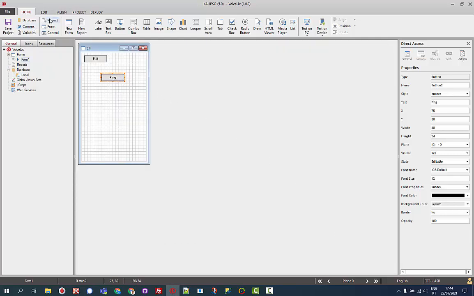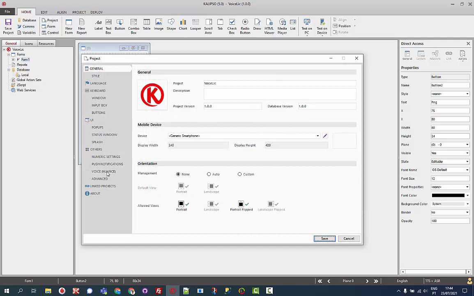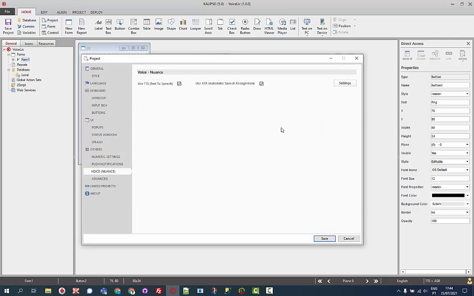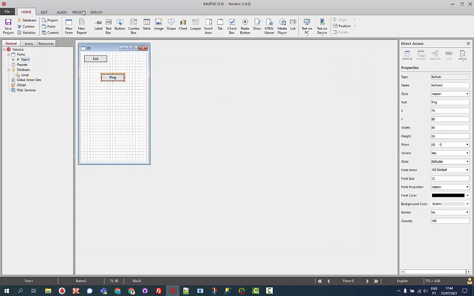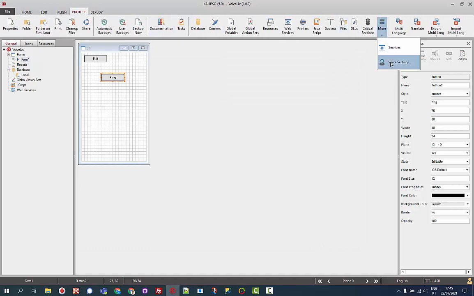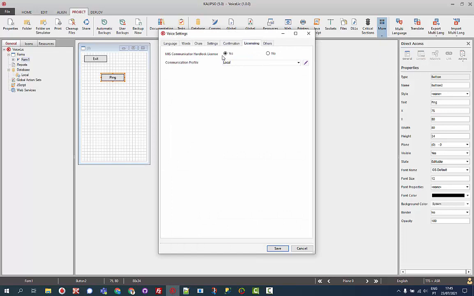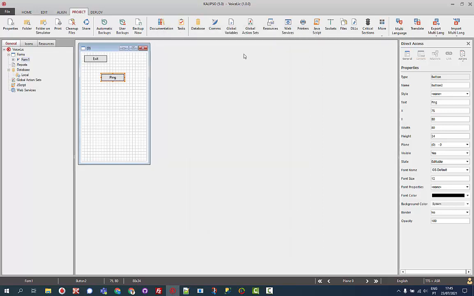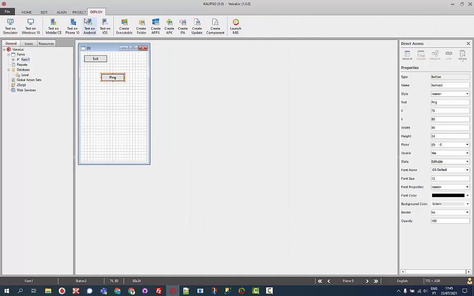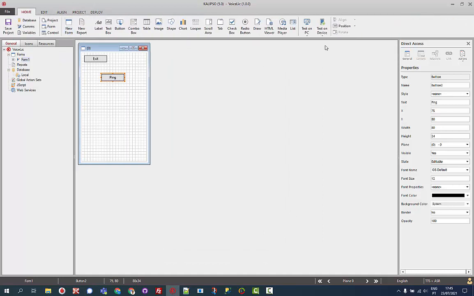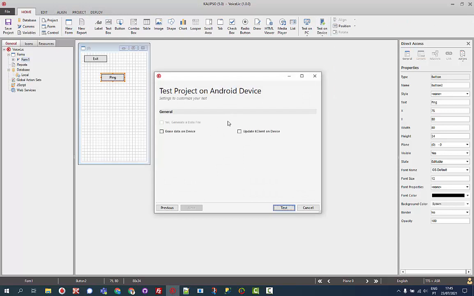Okay, so I will also enable voice. Okay, and I have to tell the project voice settings that the license now is using MISCommunicator. Okay, normally it's like this, but if you want to use MISCommunicator, it's like this. Let's save. And if this is the first time that you are testing, you should test and update Kalipso client, because key client for voice is different from regular key client.